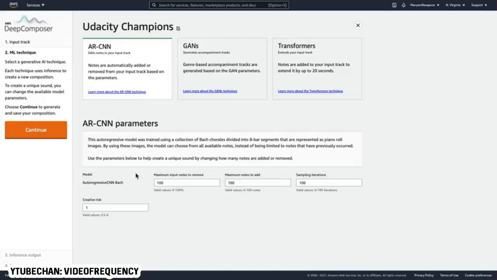The first one is maximum input notes to remove, which controls the percentage of input melody to be removed during inference. By increasing this parameter, you are allowing the model to use less of the input melody as a reference during inference. So I'm going to lower this one to 70. The next one is maximum notes to add, which controls the number of notes that can be added to the input melody. By increasing this number, you might introduce notes which sound out of place into your melody. I'm going to lower this one to 90.